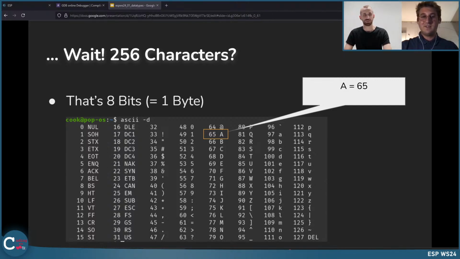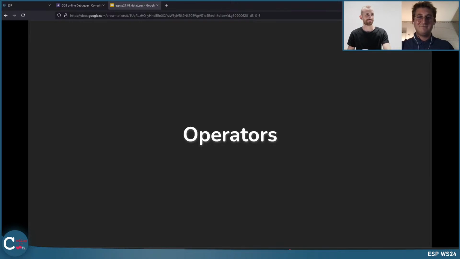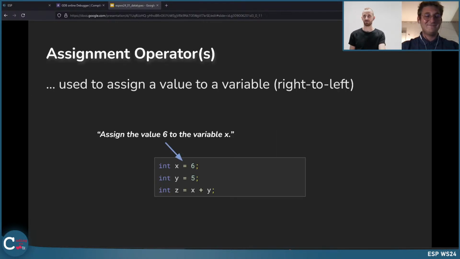Great. So that's all from characters and variables, but variables and characters alone are maybe a bit simple. I don't know how to build a program like Spotify or YouTube with that. You need a bit more, and you need operators. Operators are a very cool tool to work with variables.